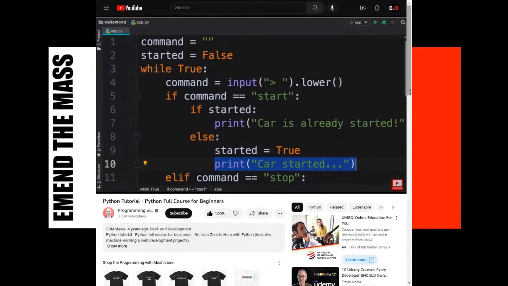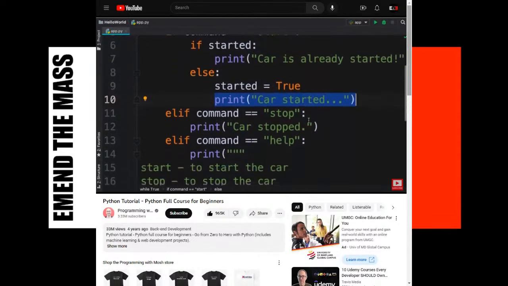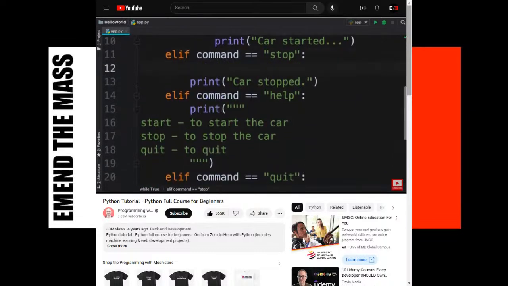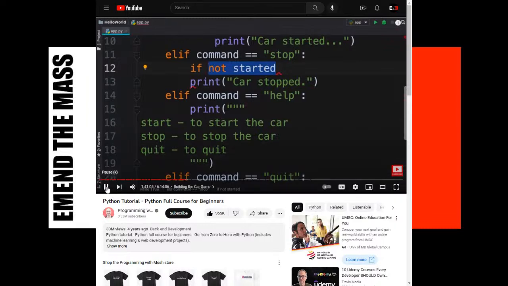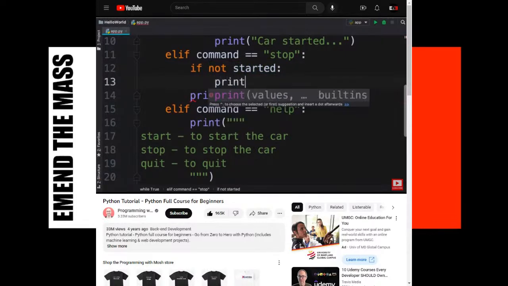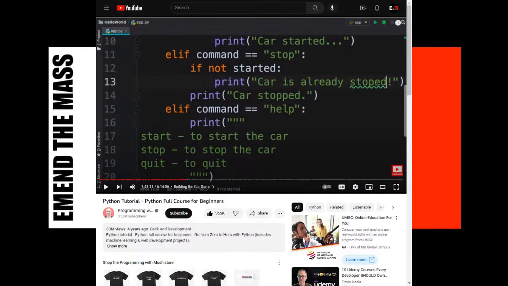Okay. Now we need to make a similar change for the stop command. So if the car is already stopped, we need to print a different message. If not started, so here we're using the not operator to see if the car is stopped. So if it's not started, that means it's stopped. Okay. So if it's stopped, we print car is already stopped. All right, so on line 11, okay, so you put on line 12, I believe. Yep. If not started.